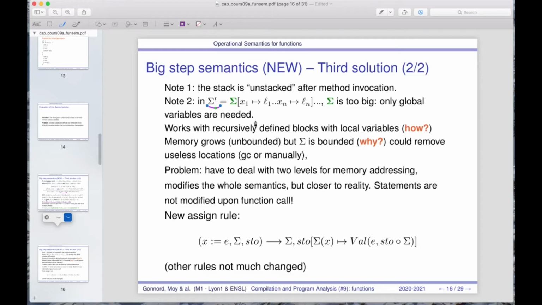It's really bounded because it only maps the existing variable names, and you have a finite number of variable names. You could implement something like a garbage collector that removes the useless memory locations, by checking which locations are not referenced by sigma, or it could simply be done at the exit of the function because you know which addresses you've created, and so that's a place where you could just remove all the addresses you've created at the function call.